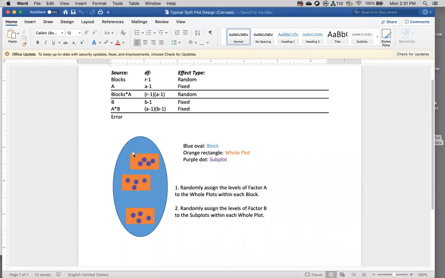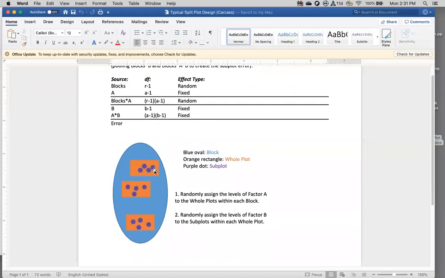Within those carcasses, we're taking 3 sections of meat, and we're applying the first factor at that top level to those orange sections of meat. Those orange sections are getting a particular method applied to them, a different tenderizer. This orange section gets one tenderizer, this gets a different tenderizer, and this gets a different one. Each blue block gets those orange pieces re-randomized, so it's not that the section up by the neck always gets the same factor A treatment. You want to randomize those factor A treatments within each block.